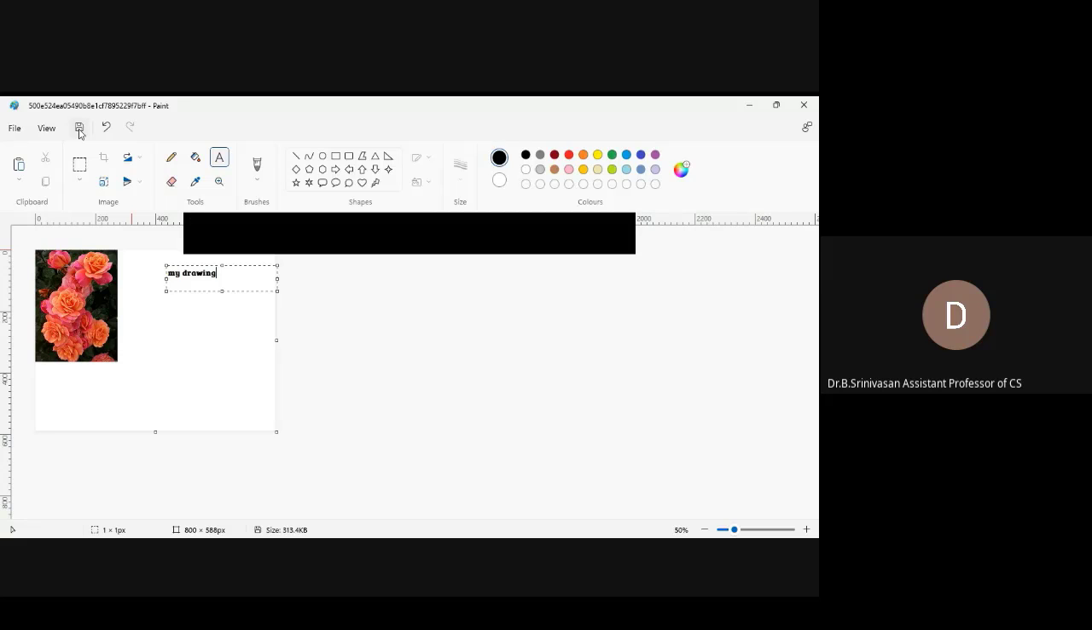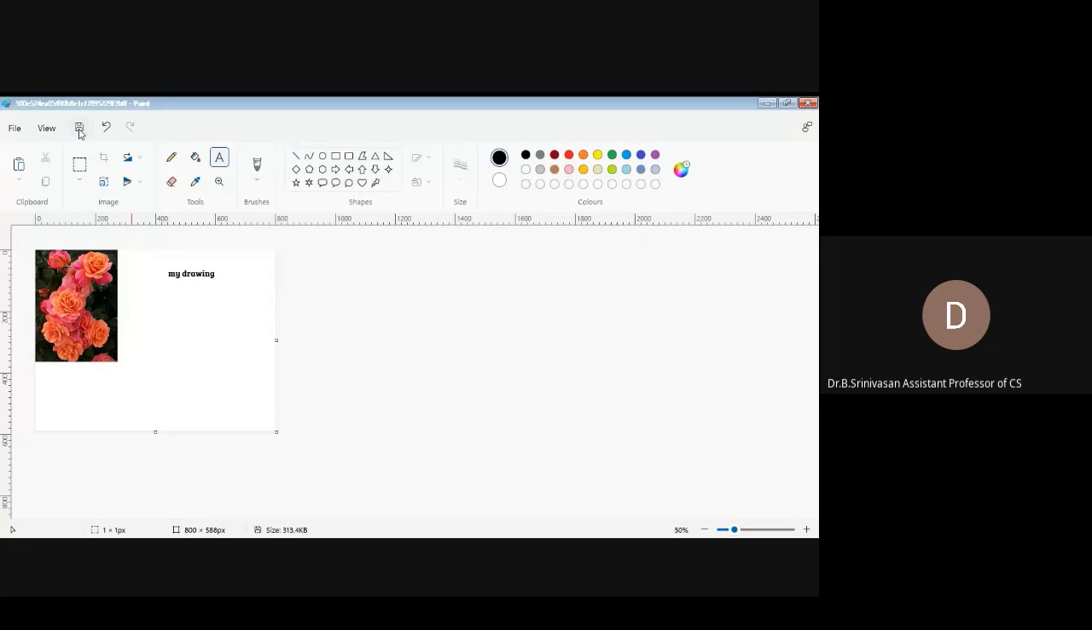In our next demo class, in the next direct class on lab, we'll do the remaining with MS Paint. Then we'll do Photoshop concepts. So I think you will get a little bit of idea about the DTP lab. In our next session, we'll do the remaining.